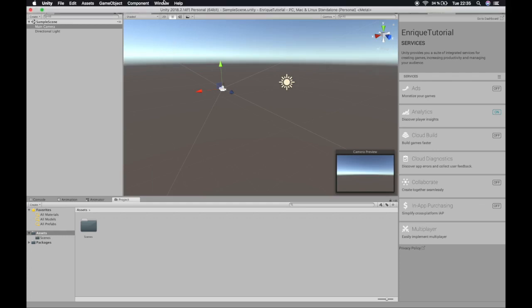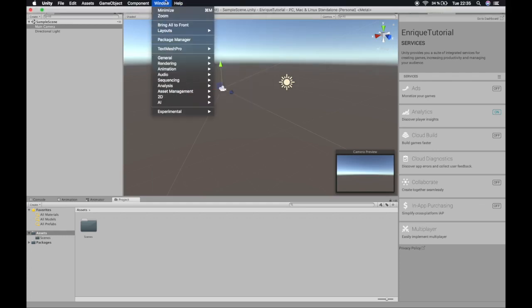If you don't have the asset store, you can just go to Window, and you can import the asset store through here. You can bring in the different tabs.